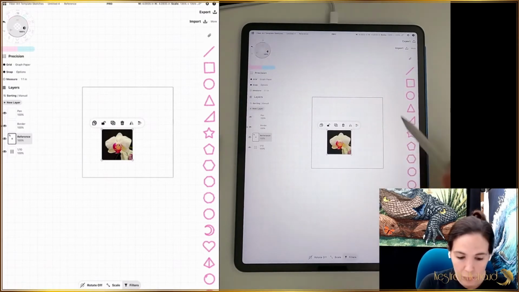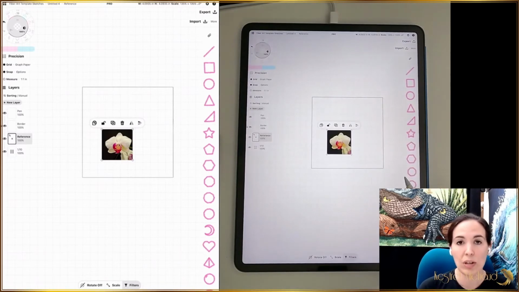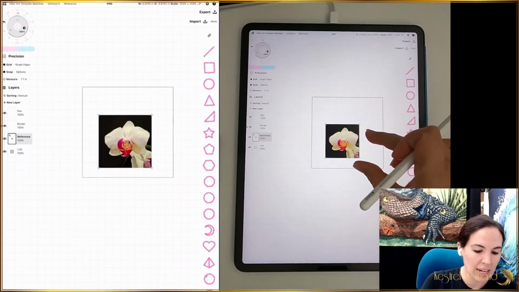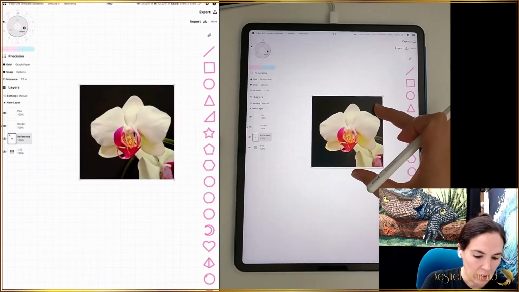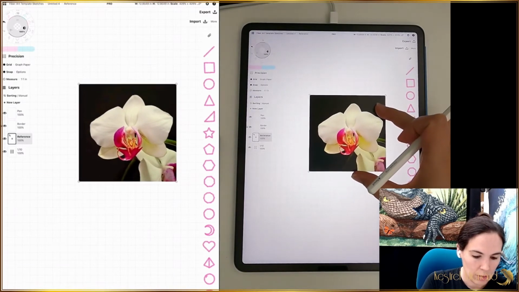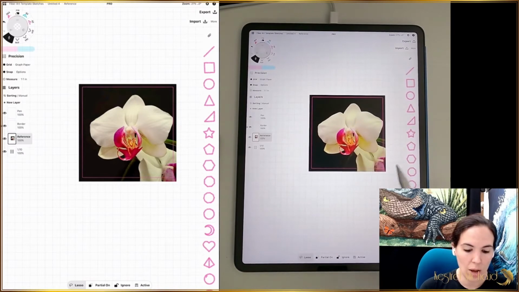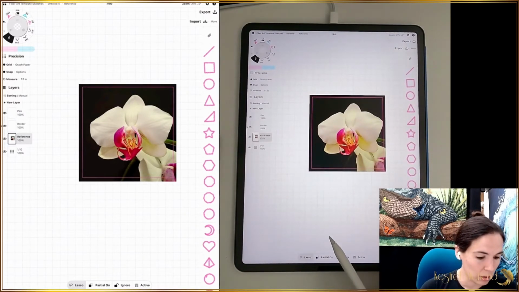I want it to fit in my 12 by 12 border. I don't want to tip it. I don't want to rotate it. So I've disabled rotate, and now I'm going to pinch and enlarge. And this orchid is going to be our demo drawing today. To stop editing, just tap off of the image anywhere.